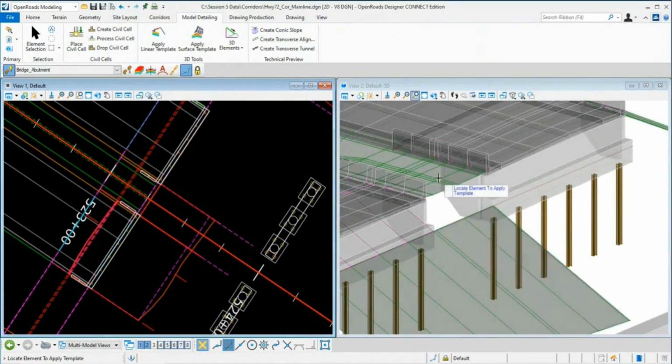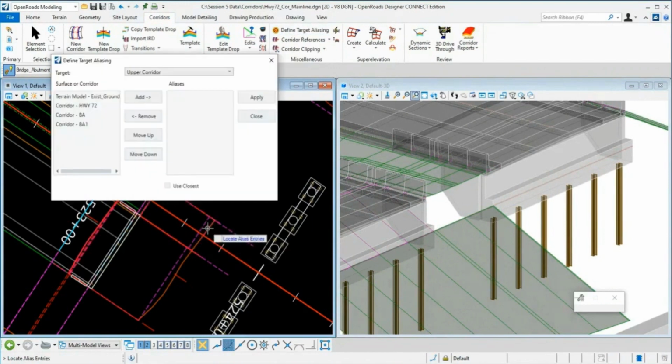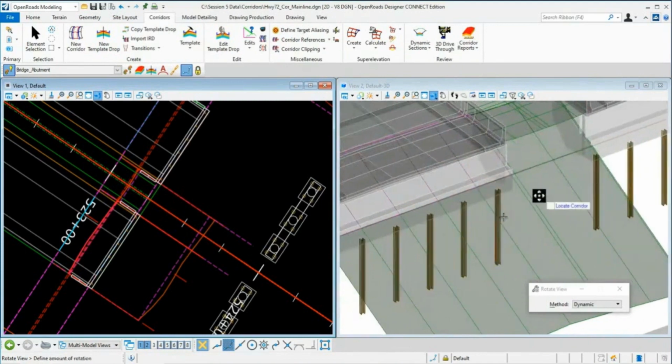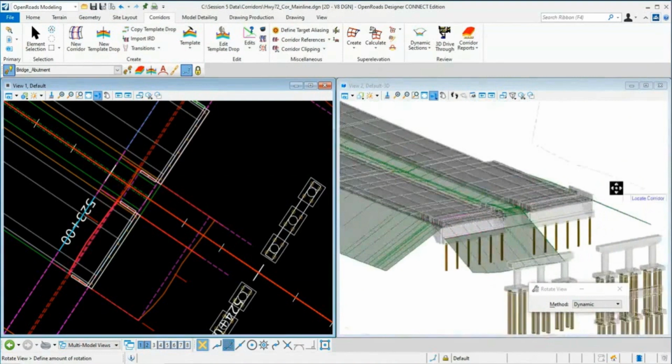Now, we need to target the upper roadway corridor again. So we're going to go back to our target aliasing tool. We'll go to corridors, define target aliasing, locate our linear template corridor here, set this to upper corridor, select the corridor Highway 72, add it to the list, hit apply. Now it's going to target that upper roadway corridor. But right away you're going to see a problem. We got some overlapping issues there, right? The mainline corridor is now overlapping that grading I just did there.